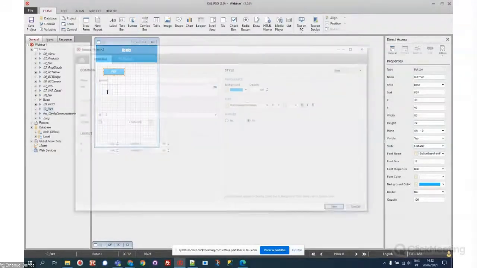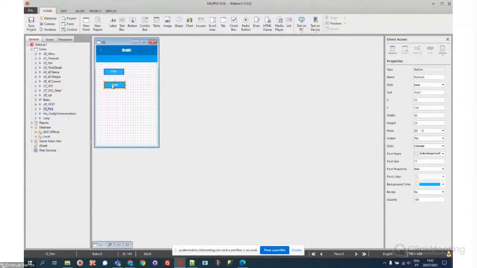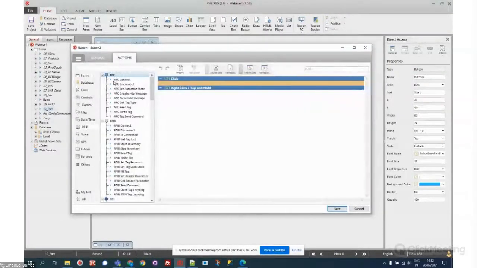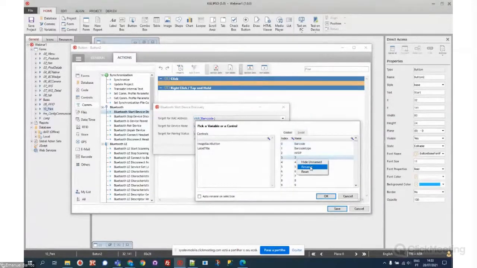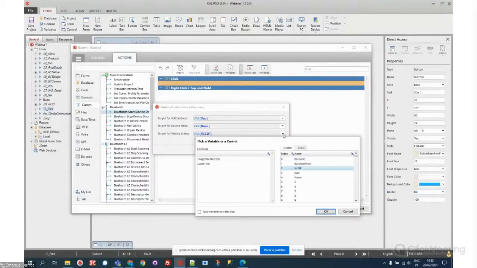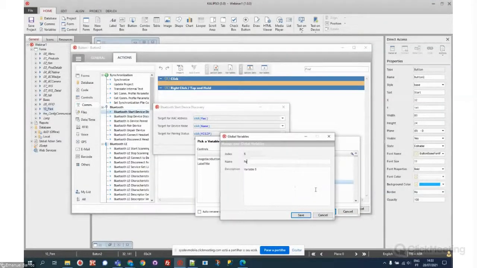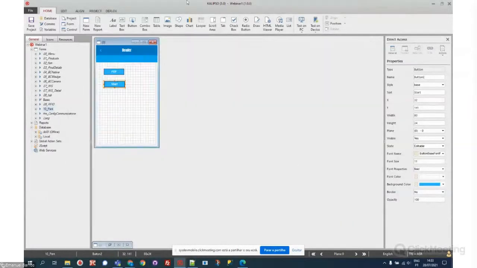So let's do it. So I'll create a button to start search for a Bluetooth device. For now, I'll just go here, actions, communication, start device discovery. I'll get 3 variables, the MAC address, the name, and if it's already paired with the system or not. Okay.